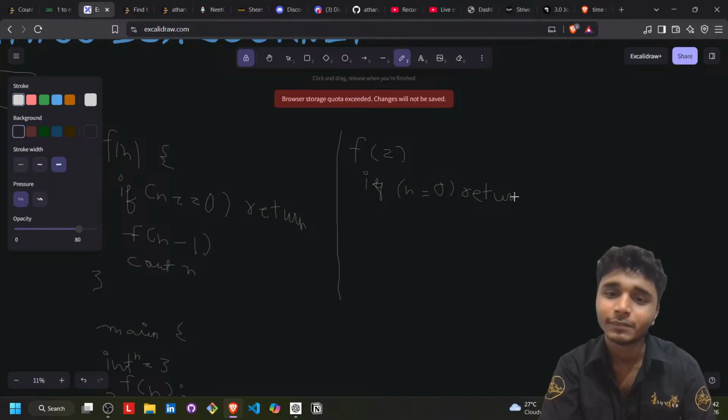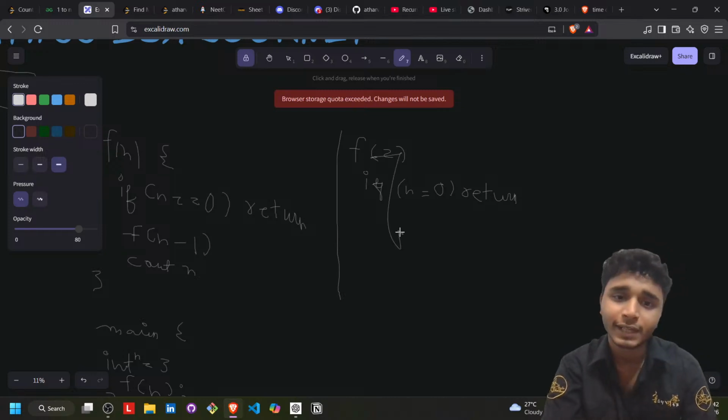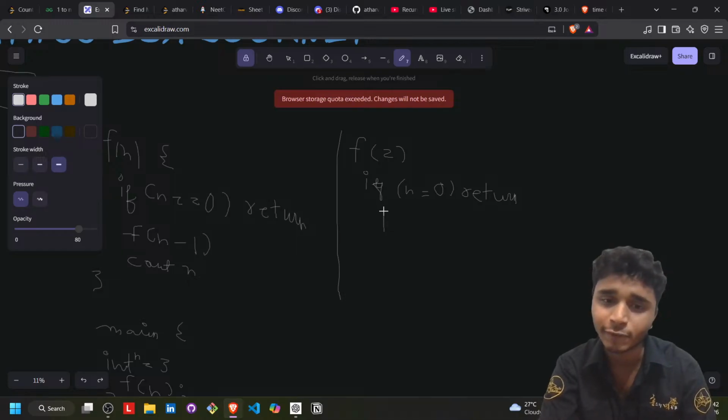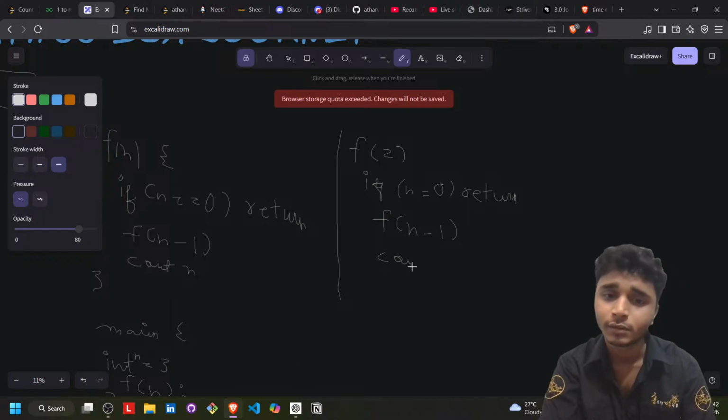So return, right? In this case, we know that n is not equal to 0, it is 2. But after that, what will happen? It will again call the same function, right? It will again make a recursive call for n minus 1, and then after that, it will use the print statement.